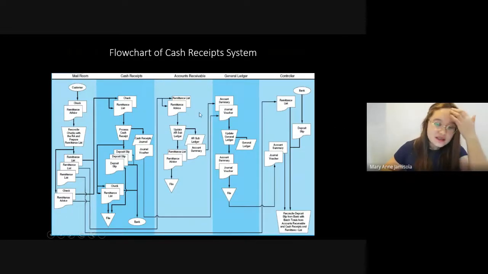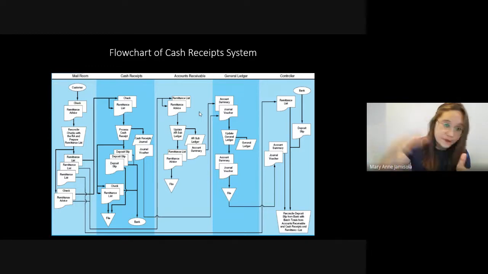Cash receipt system, okay, this time, let's say, walay problema, nahatag jud ang correct nga goods sa customer, and then later on, after pila ka days, nibayad na si customer nato. So, we now have the cash receipts system. So, here we start with customer giving us the check or cash nga ibayad niya together with the remittance advice.